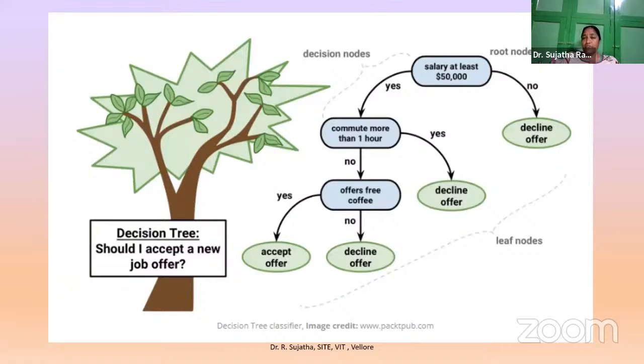So here there are 3 attributes. The first attribute is the salary amount, the second attribute is the commute time, and the third attribute is whether they are offering free coffee or not. For example, if the salary is 40,000, the offer will be declined in the initial stage itself. If, for example, the salary is 60,000, the commute time is 40 minutes, and they are offering free coffee, then obviously it falls under accepting the offer. This is the way the algorithm works, checking the values of each and every attribute, and then the final decision is taken.